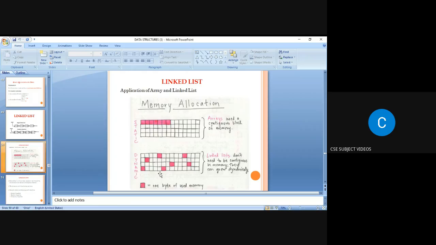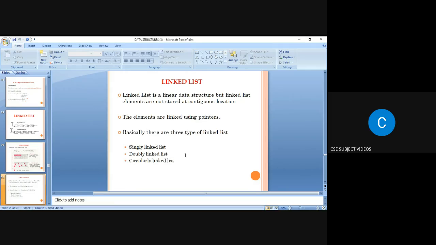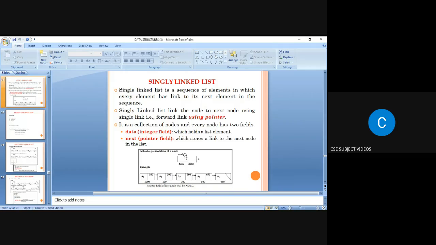We can go to the previous slide. This first memory location and this second memory location can be linked together by the use of a pointer. Basically there are three types of linked list: singly linked list, doubly linked list, and circular linked list. First we can go for the singly linked list.